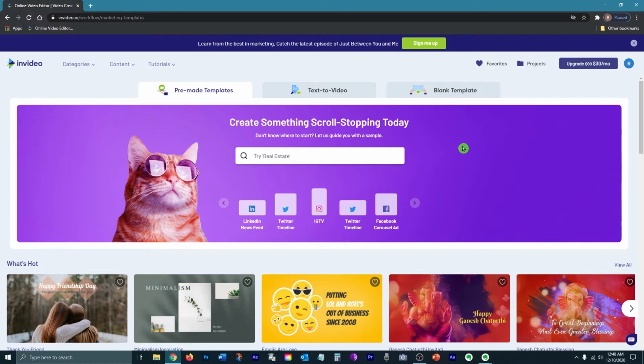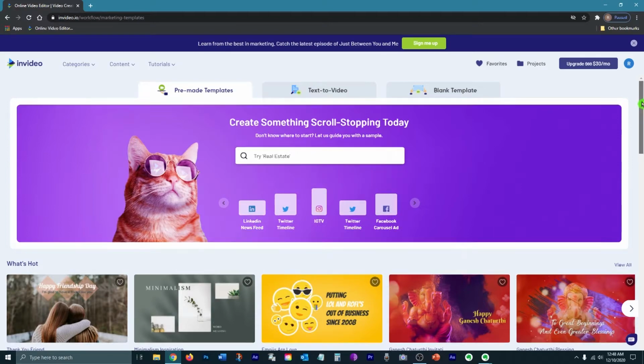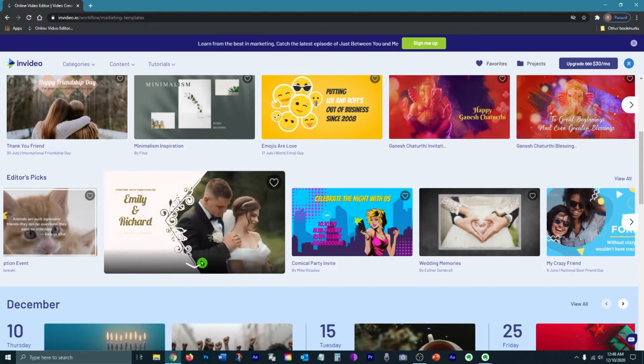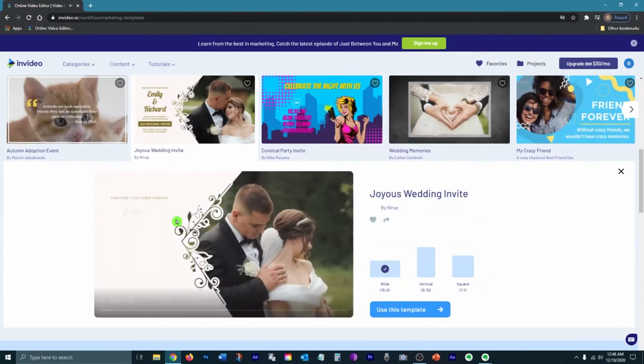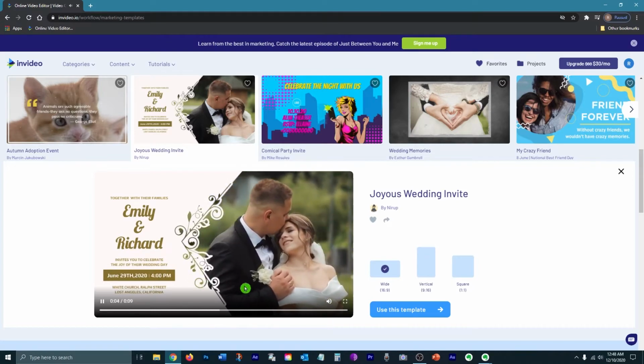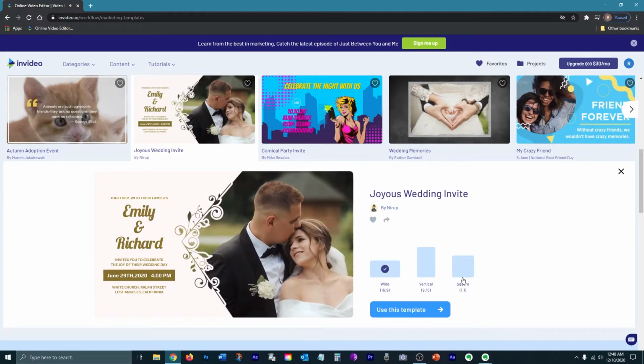To choose from a template, you could search for a certain topic right here, or you could just search their templates down here by look. If you hover over them and then click down on the arrow, you can get a preview of it, and then you could format it to whichever format you wanted.